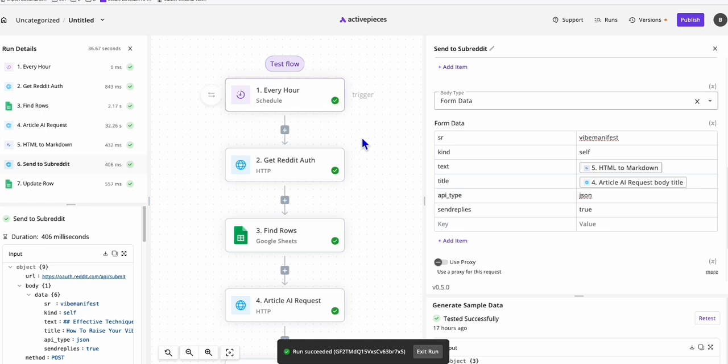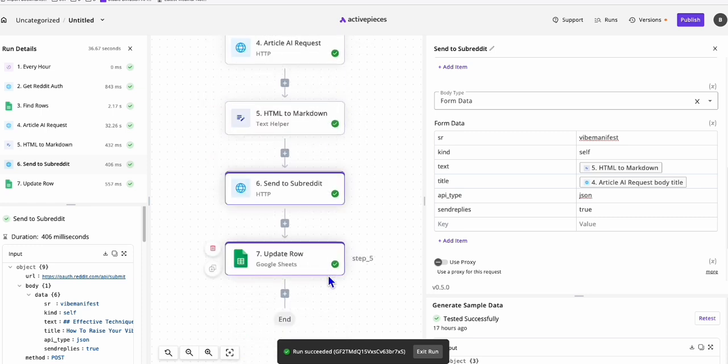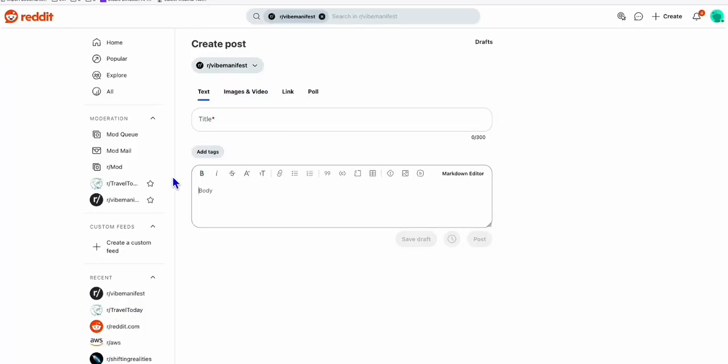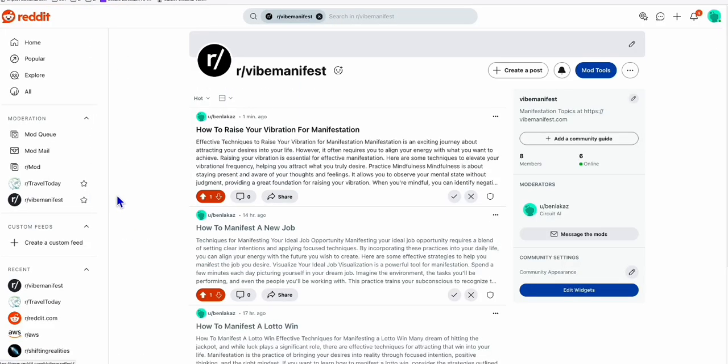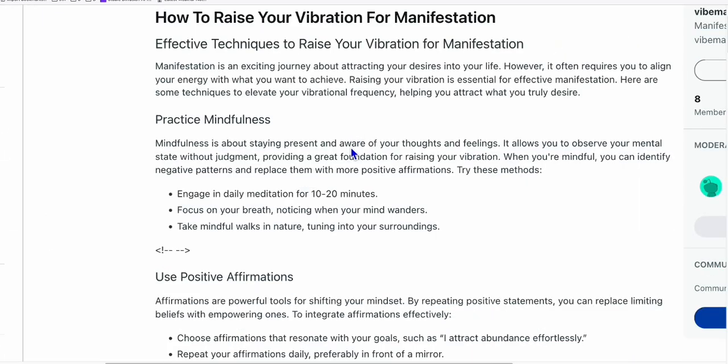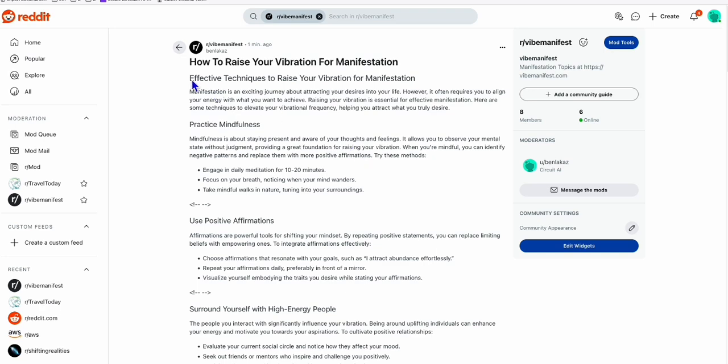And if you notice, our automation successfully runs, so it's all green tick. That means we don't see any error. Then it should now be in our subreddit. So let's go, and there you go. How to raise your vibration for manifestation. And if you open that, that is a full article right there with the formatting.